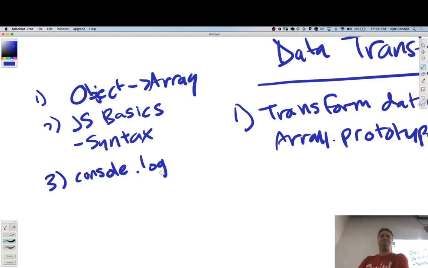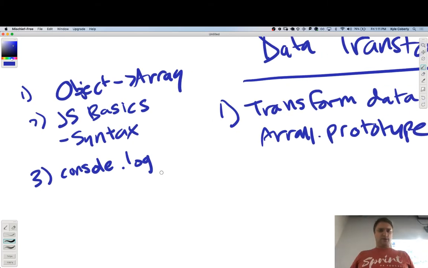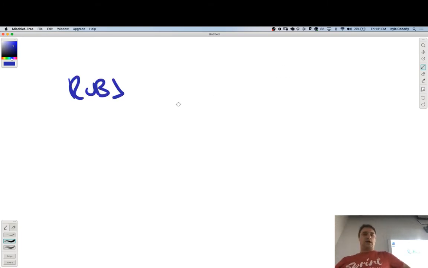All right, let's start here. So let's review a little bit of JS basics. Most of the stuff is exactly the same as it was in Ruby. Slightly different syntax sometimes. For example, we can't just do, say, this is Ruby.